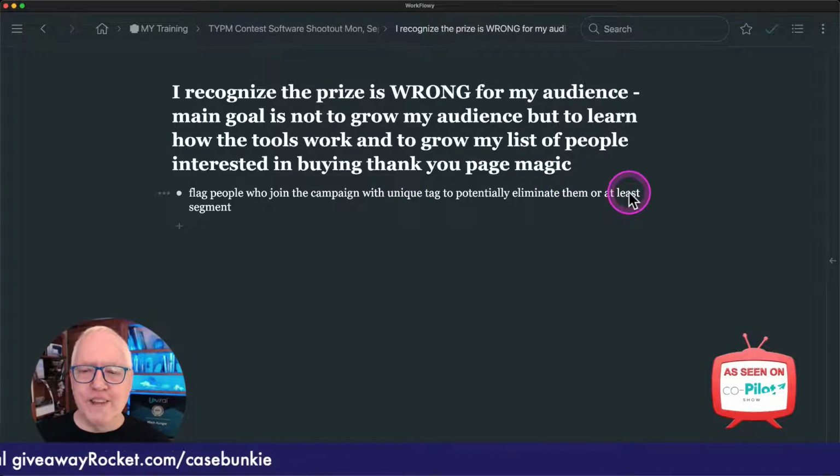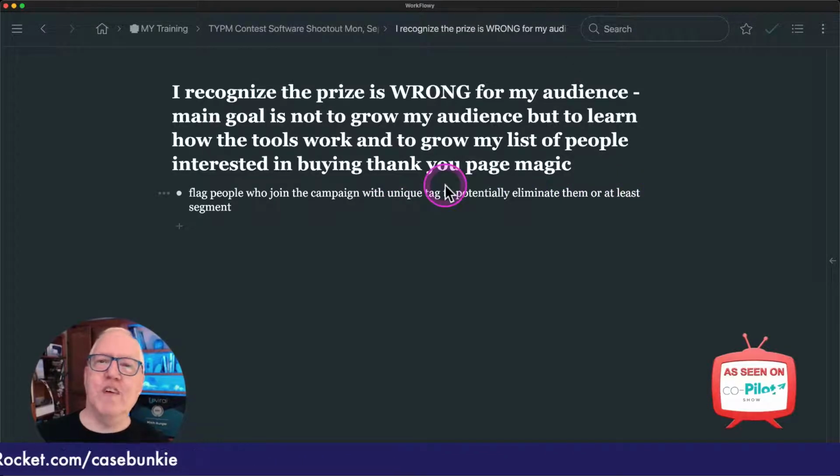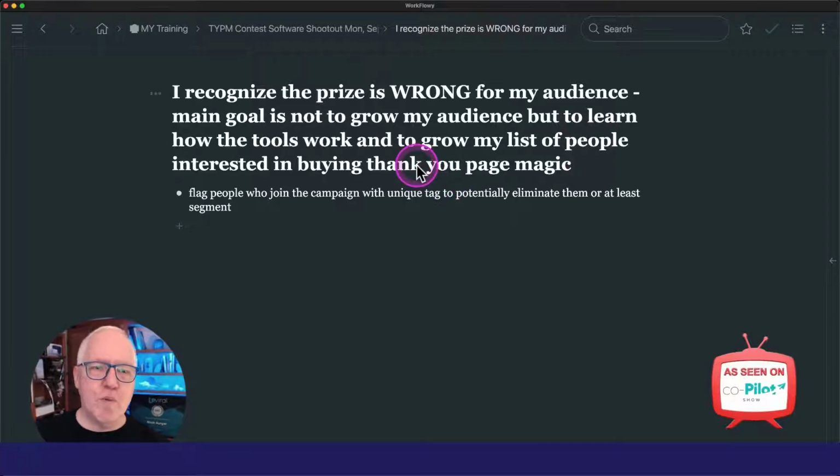And that's my plan, is to get them off my list, or at least have them segmented such that I'm not going to send them some of my other offers in the long run.